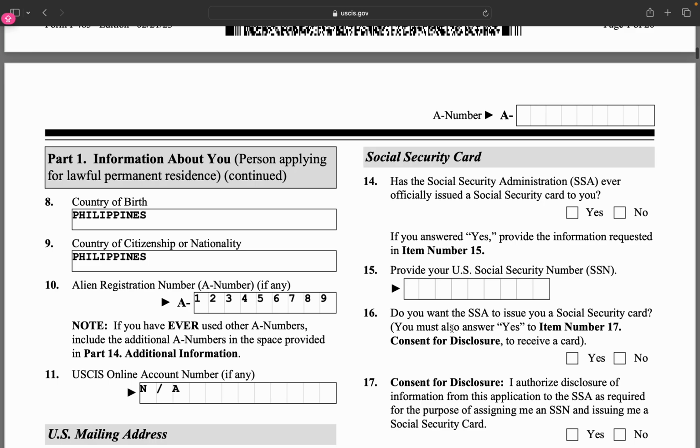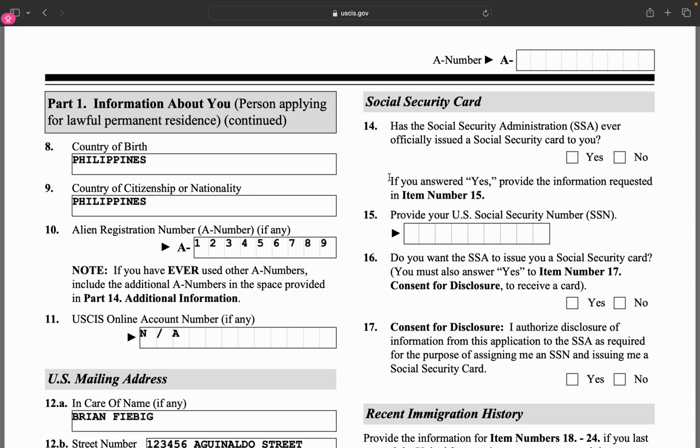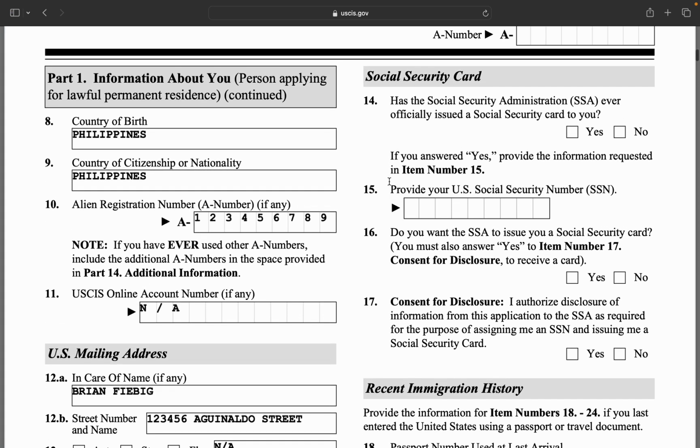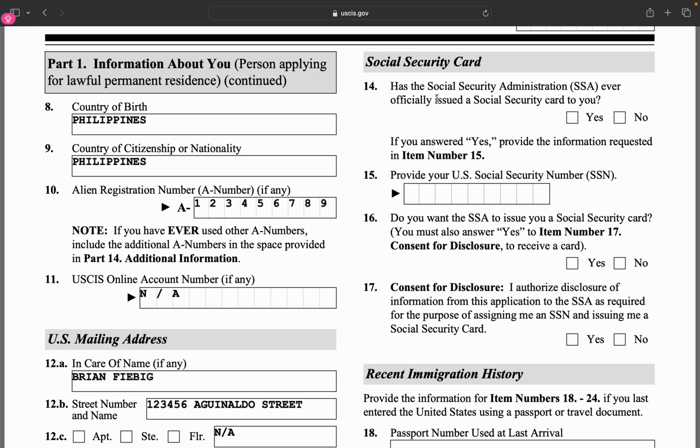Okay, move tayo dito. So, yung pag-fill out pala is nakadalawang columns yung per page. So, you go through it column by column. Ito yung first column here and this is the second column. At meron din namang item number here like 14, 15, 16 para maging guided kayo. Alright? So, after your information about you, we have social security card. Hindi pa ako nakakuha ng SSN nung pag-file ko. So, number 14, has the Social Security Administration ever issued you a Social Security card? So, my answer is no.